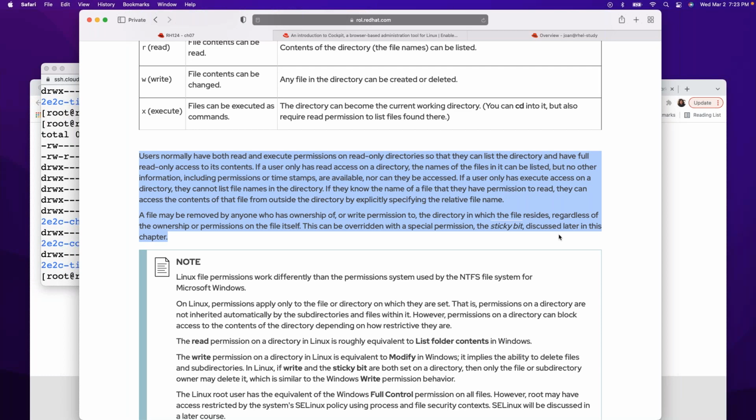If a user only has execute access on a directory, they cannot list file names in the directory. If they know the name of a file that they have permission to read, they can access the contents of that file from outside of the directory by explicitly specifying the relative file name. And so they're getting into sticky bits. This is what they're leading up to. There's one main directory on the entire file system that we use that has a sticky bit set on it.